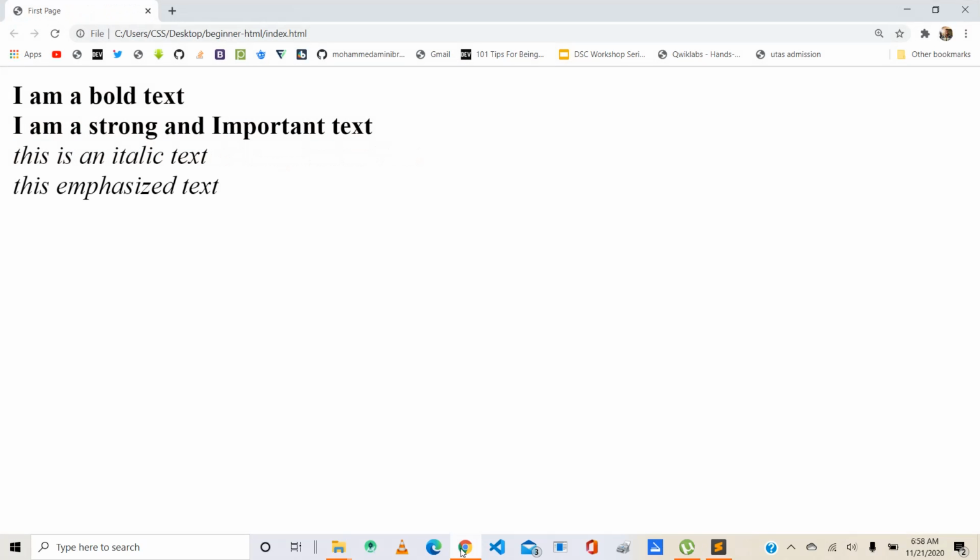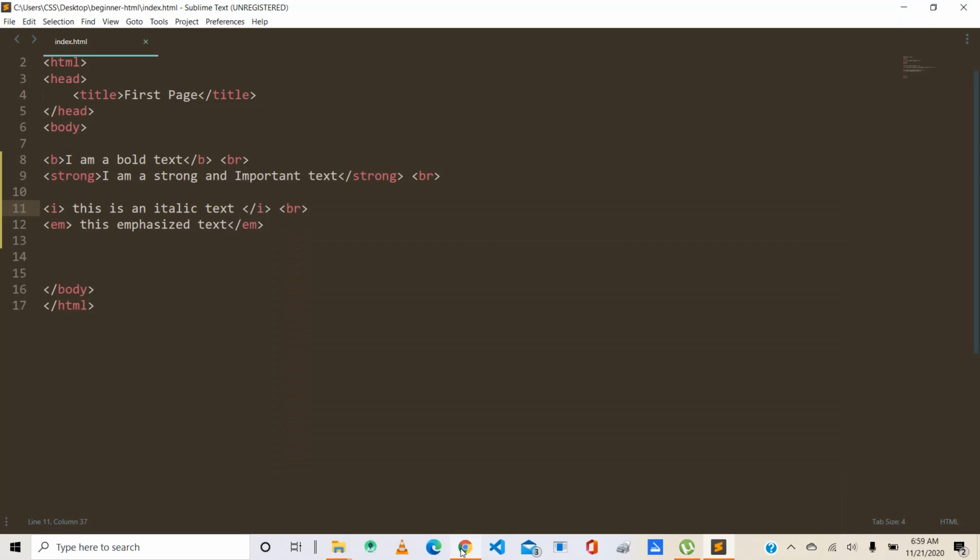Okay, so you see they are almost the same. They are all in italic form, but the difference is that with the emphasized element, you're trying to put emphasis on something, and if there's software that will try to read a text from the web page, when you put the text inside the emphasized element, the speaker will stress on the text. But italic is just the normal italic that we know. Good. So I'll put br there again.